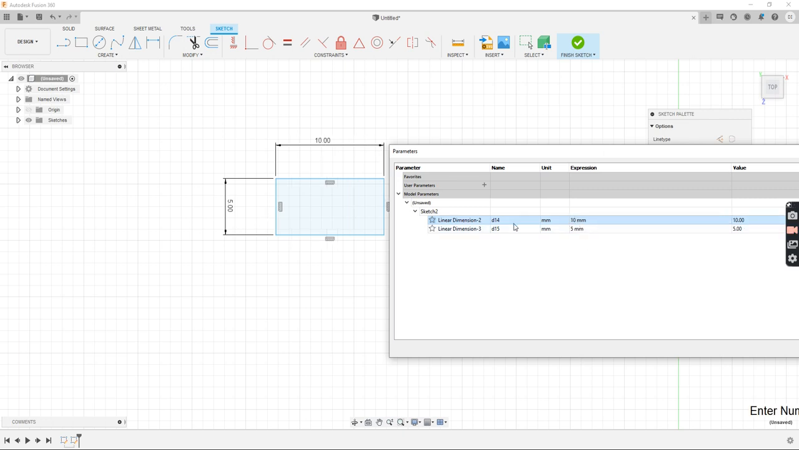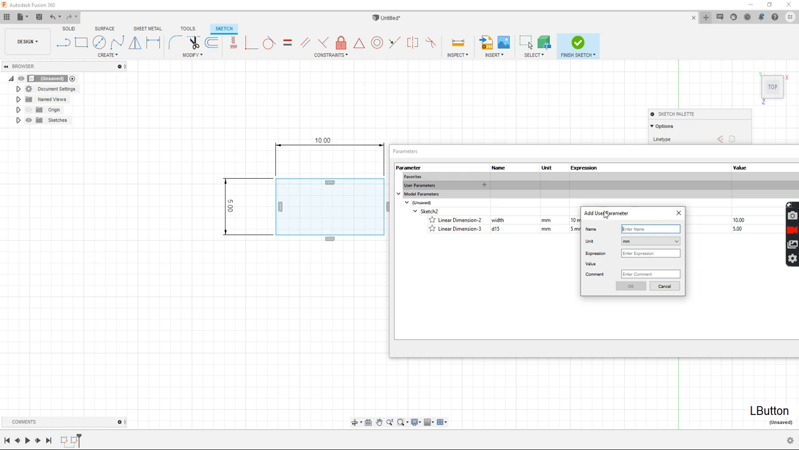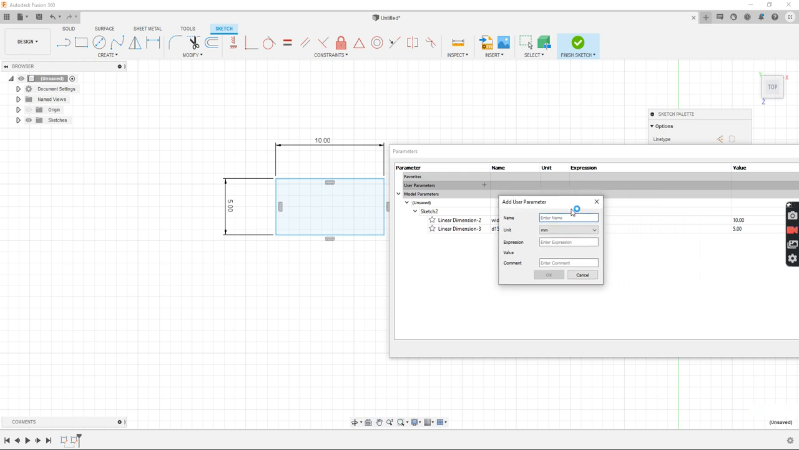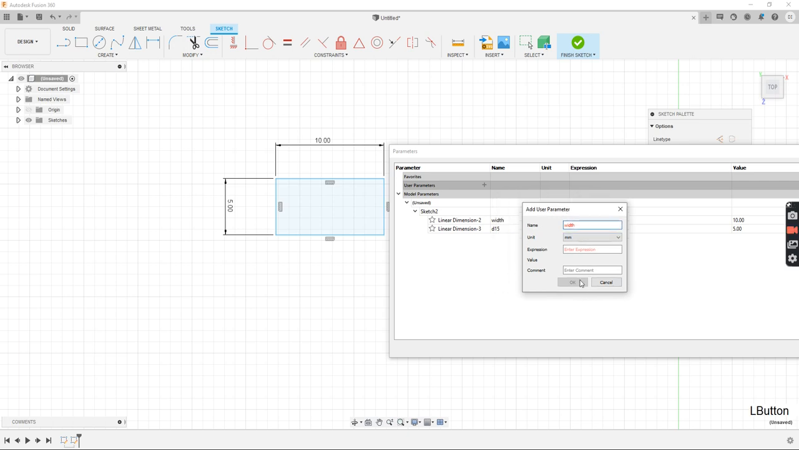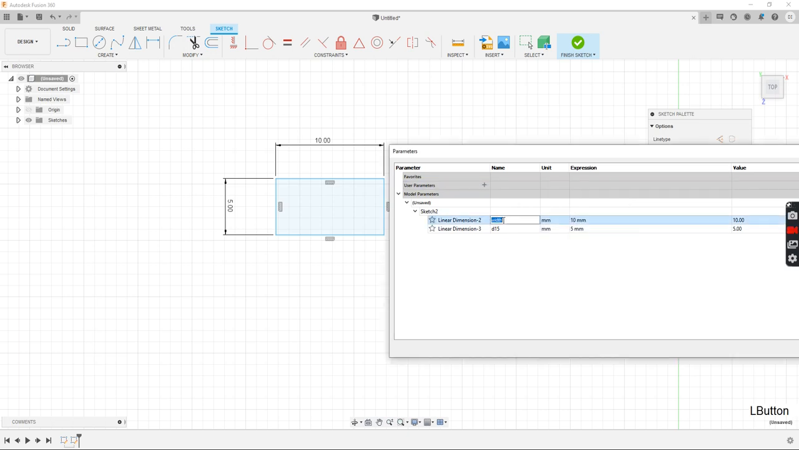Another thing that you can do is change the name. Okay, so this for me, for example, is the width. It's not D14, so the width is rather more clear to me about the meaning of it and so on. So you can also define your own parameters here. For example, you can define the width over here. Of course, Fusion detects if you're using the same name here. So for example, this is red, so you cannot use it.